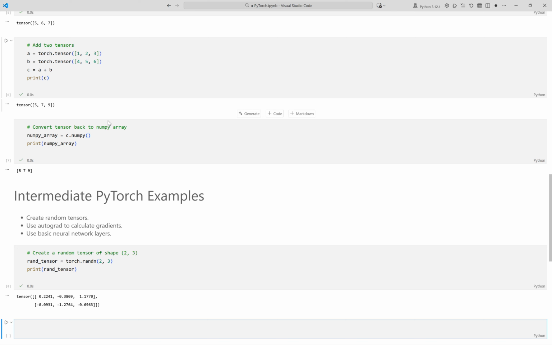Here, we create a random tensor with shape 2, 3, which means it has 2 rows and 3 columns, reflecting a small batch of data or features. Notice the values are drawn from a normal distribution, including both positive and negative numbers. This step is key for initializing inputs or parameters before building more complex neural network operations.